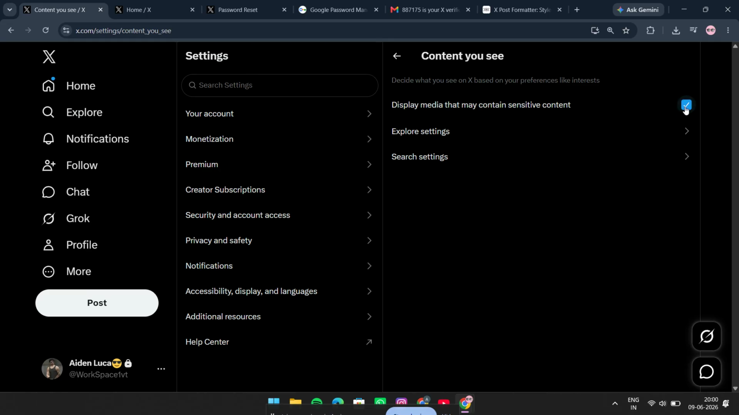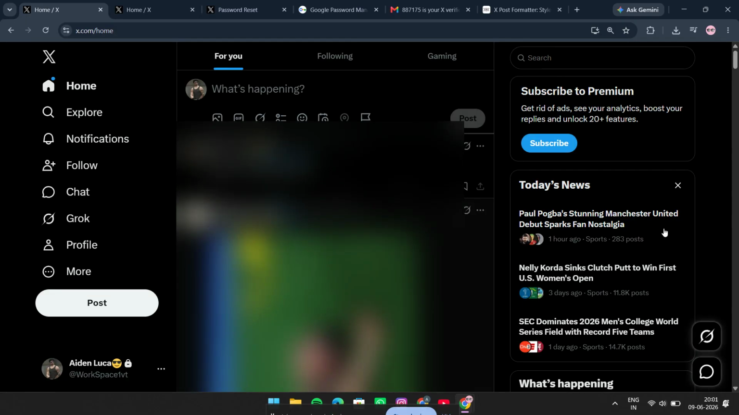This tells X that you want to see media that may be labeled as sensitive instead of having it hidden behind warning screens. Once you've done that, your settings should be saved automatically. In some cases, you may need to refresh the page or restart the app to see the change take effect. After that, go back to your feed or open a post that was previously covered by a warning, and you should notice that the content warning is removed or reduced for media you're allowed to view.